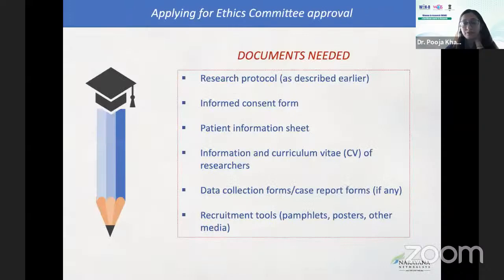Third comes the pathway to a research protocol. Now, what are the documents needed? You need a research protocol, as mentioned earlier. You need an informed consent form. You need a patient information sheet, information and curriculum vitae, or CV, of the researchers, data collection forms or the case report forms, if it's going to be done, and you need recruitment tools like pamphlets, posters, or other media. If you are going to do social media marketing for recruitment of the patients, then it also has to be attached to your research protocol as well, because you need to take ethics committee approval that this is what we are going to do, and these are the posters or pamphlets we aim to use, and you need to take clearance for the same, whether it's ethical or not.